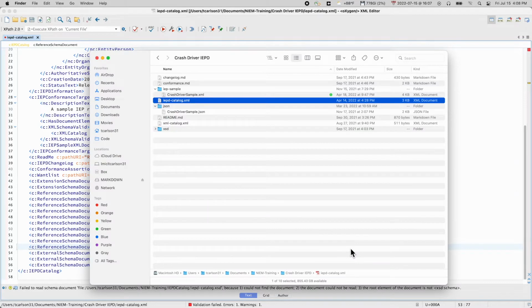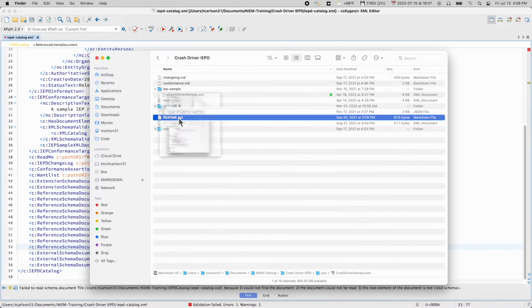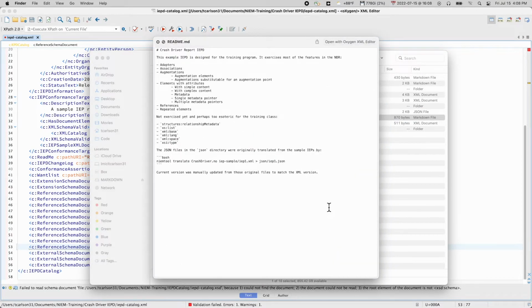Oh, so we were looking at artifacts. Let's go back to our artifacts. We put a JSON sample in there for fun. We didn't have to, but we did anyway. We have a README file, the README file. This is an example IEPD designed for the training program. Exercises most of the features in the NDR.